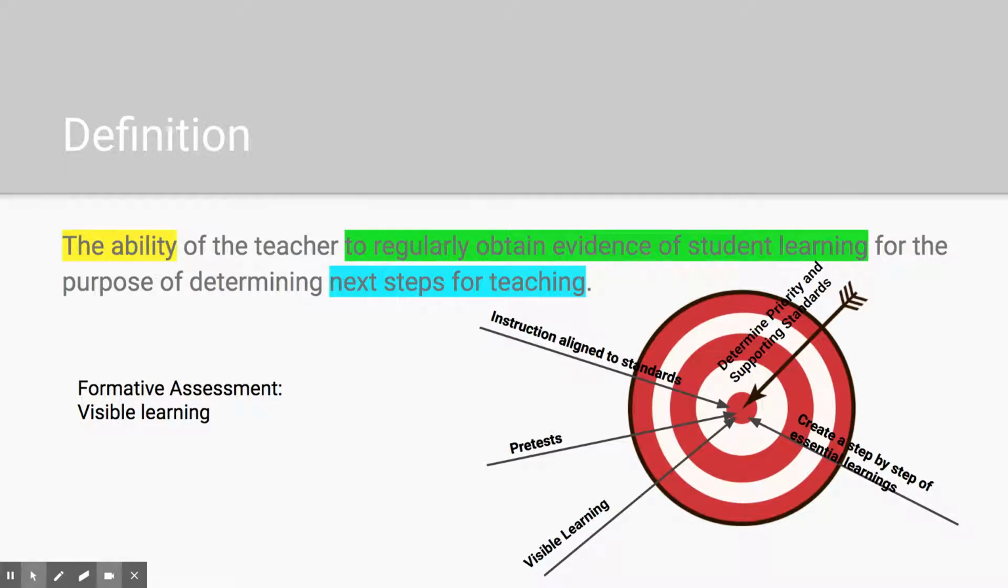If we just do a quick review of what we've learned so far, we know that everything needs to be tied to our standards. Once we've developed our priority and supporting standards, then we can align our instruction to those standards, create our essential learnings based on those standards, create pre-tests for those standards, and now our formative assessments will be tied to those standards.